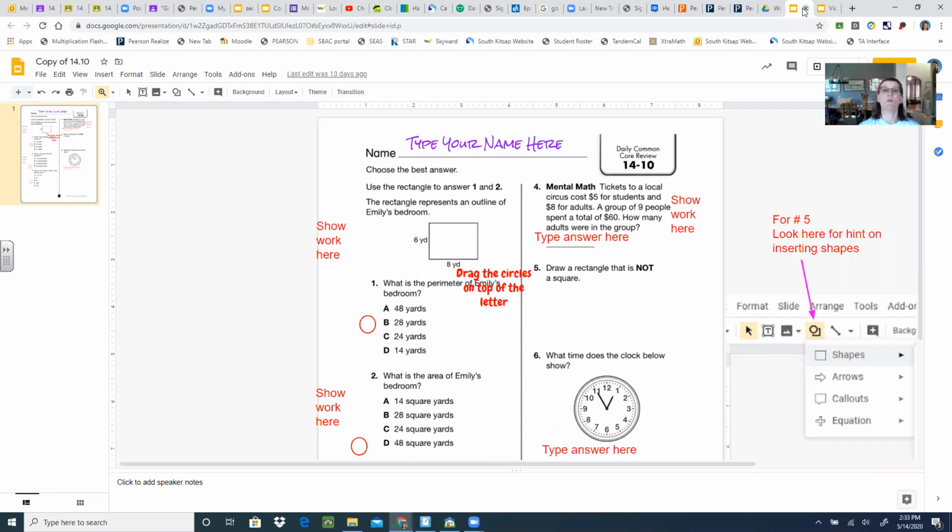So use the rectangle to answer number 1 and number 2. The rectangle represents an outline of Emily's room, 6 yards by 8 yards. What is the perimeter of Emily's bedroom? So remember, you have workspace over here. I do expect you to show the equation.